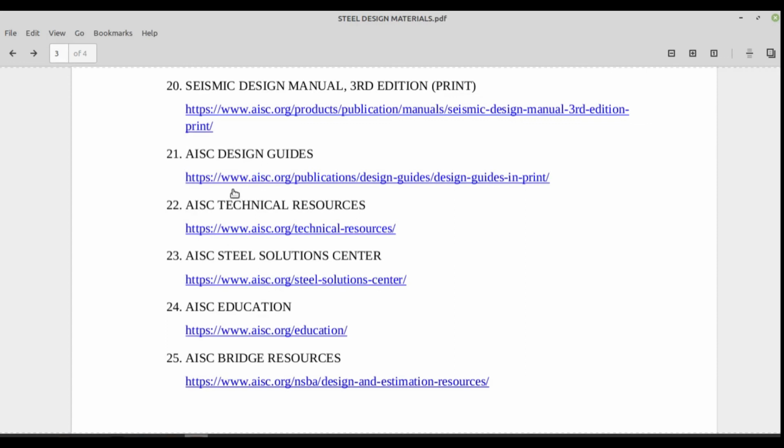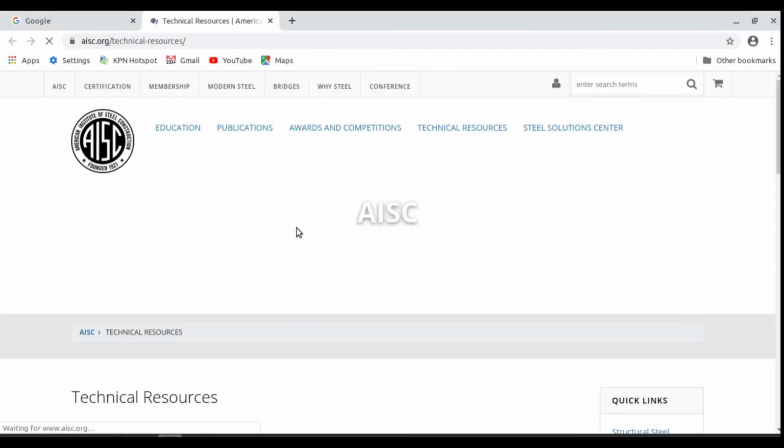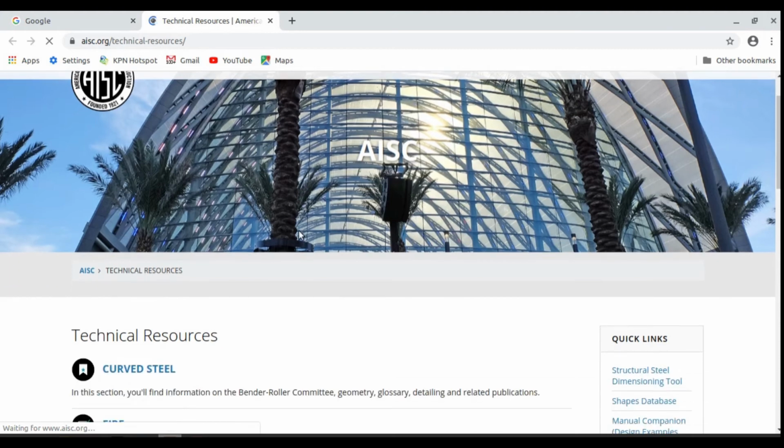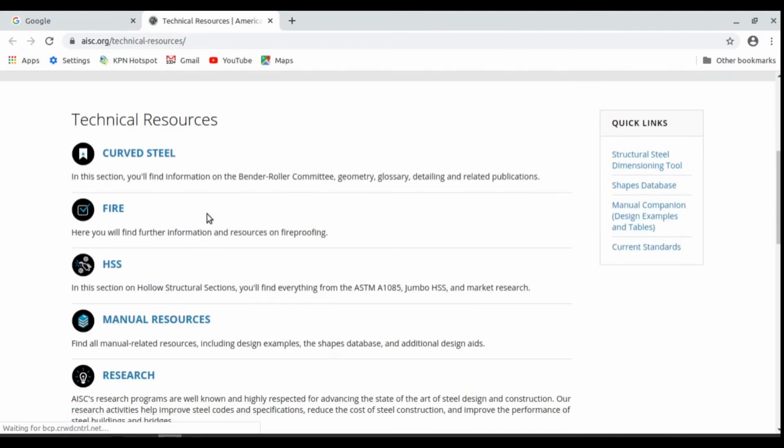Our next document is this AISC technical resources. So here it's not a document, but here you have some technical resources you can download also. Like you can see, shapes database is available here also, and manual companion design examples, you can download here. Manual companion design examples and tables, current standards, structural steel dimensioning tool.